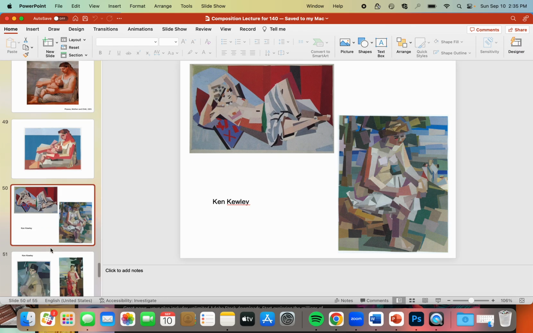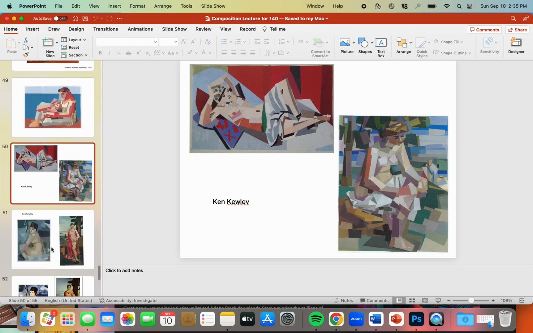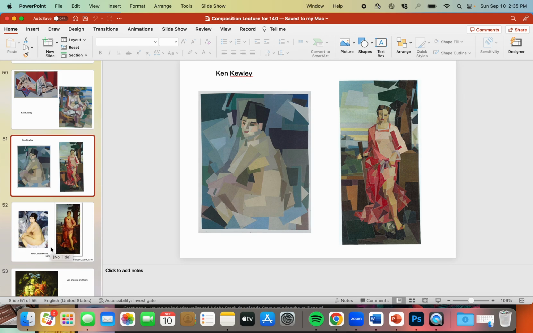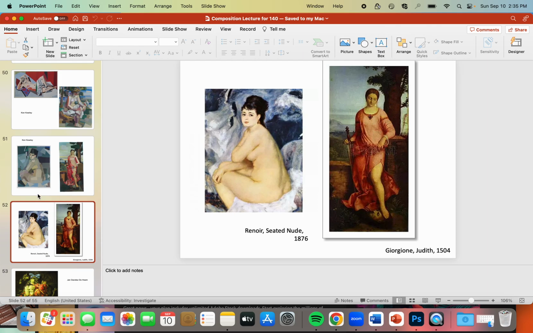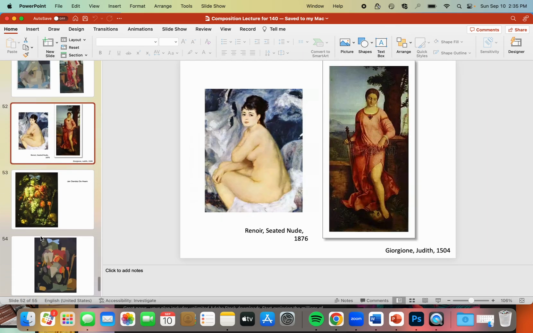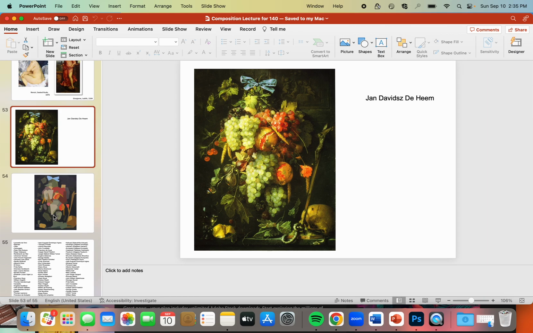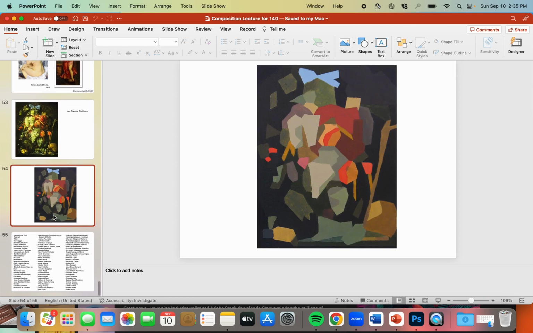Ken Cooley is a really good artist to look at for this exercise. He has an entire series of works where he's basing his collages off of old masterworks. We've got Matisse on the left and a Renoir on the right. And then I've got the final collages and then the original works to compare if we go back and forth. And then just a few last examples here. Jan de Heem, a 17th century Dutch still life, and then a simplification of that.